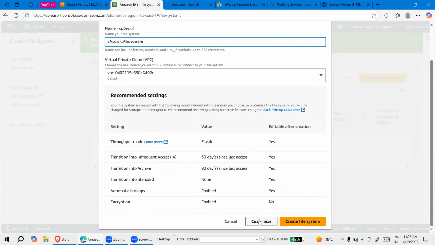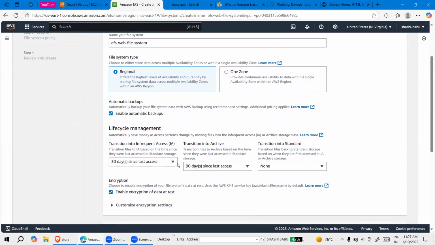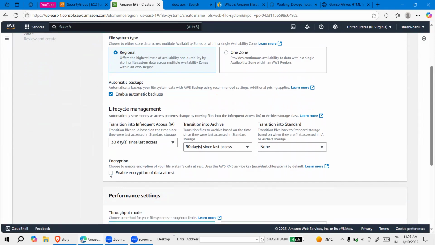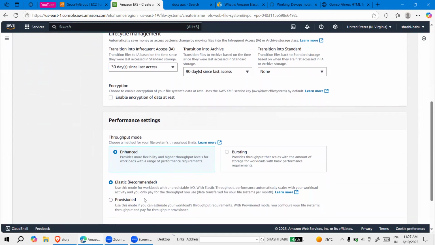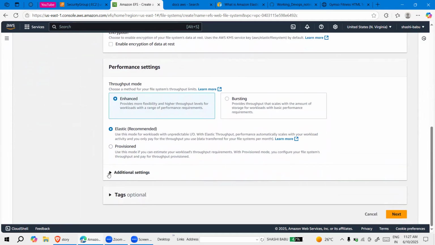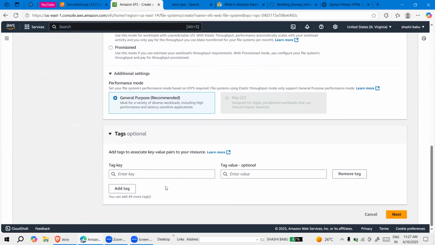I need to click on customize. Click on customize, select regional, and unselect this, otherwise it shows some type of error. So I'm not going to keep the backup of data. Enhanced, elastic. Click on this additional setting, general purpose recommendation. Okay, good.